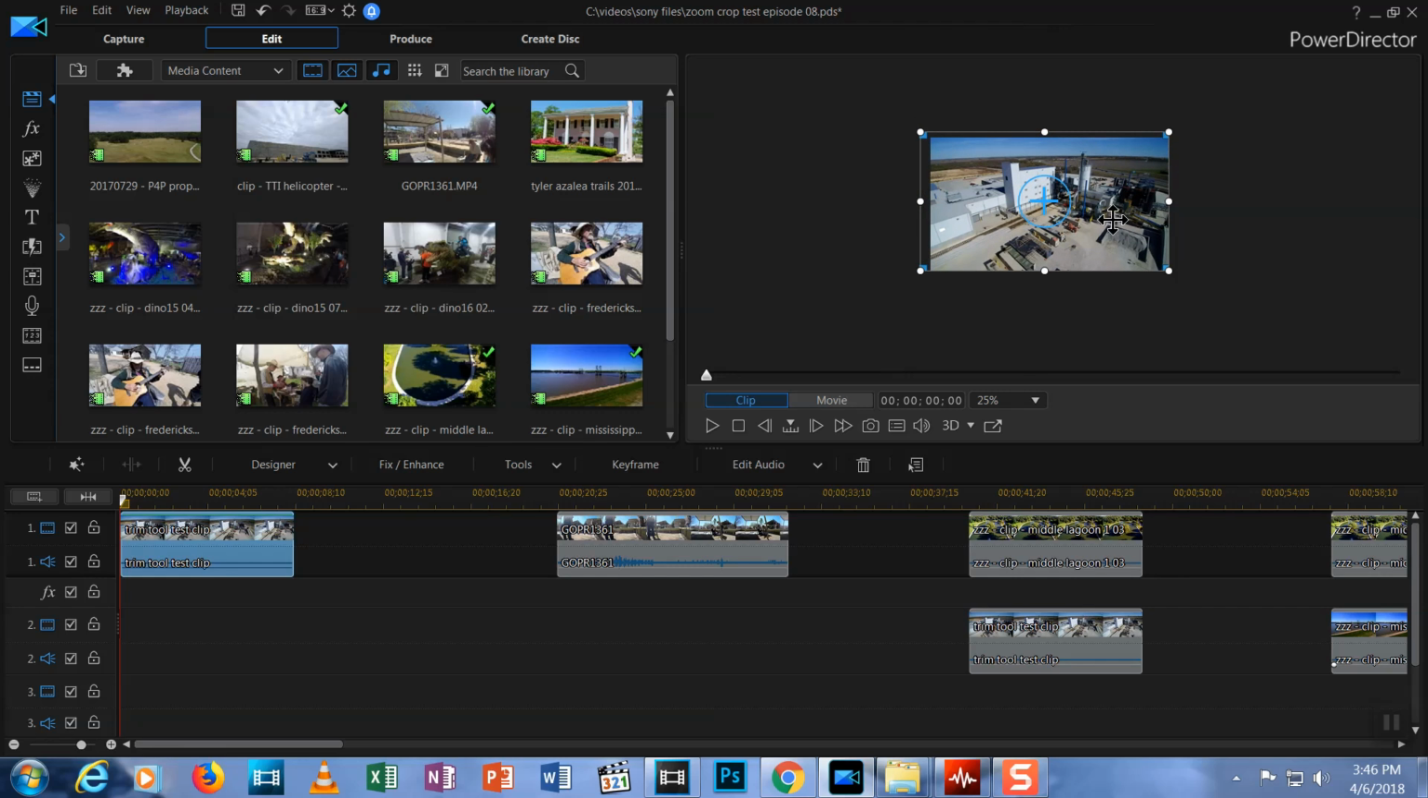Notice that my video clip increases in size. In effect, we have zoomed in. We have expanded the clip beyond the boundary of the viewing area of the screen. Anything outside the viewing area will not be shown in our final production. In fact, anything outside the viewable area doesn't even show up here. In this case, we have eliminated or cropped out the left edge where the landing gear appeared.